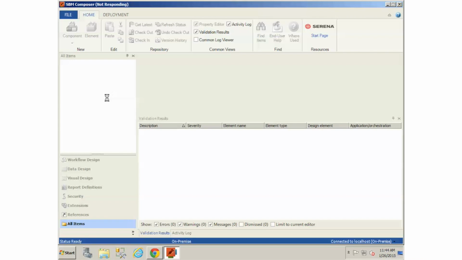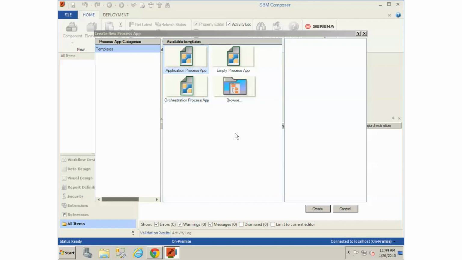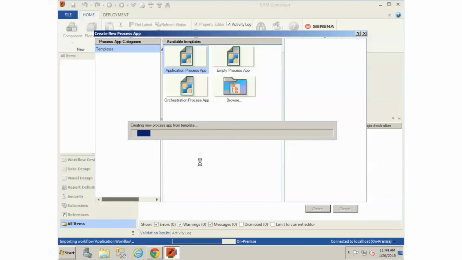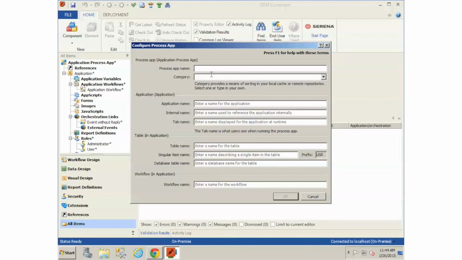When this opens up here. Okay, so we'll just create a blank application. We'll call it first orchestration. Alright, and fill in the rest of this. Let's call it first orc.